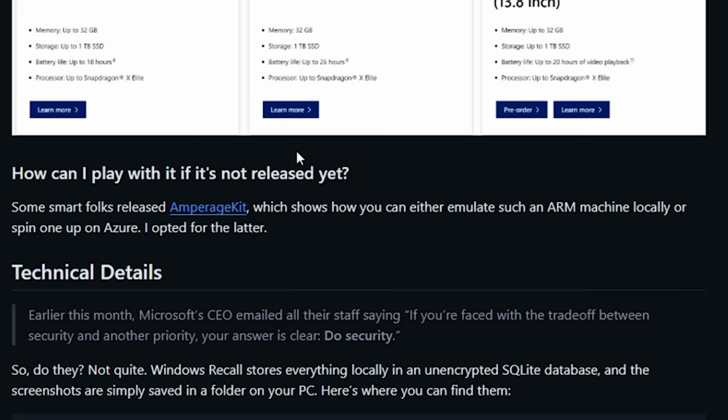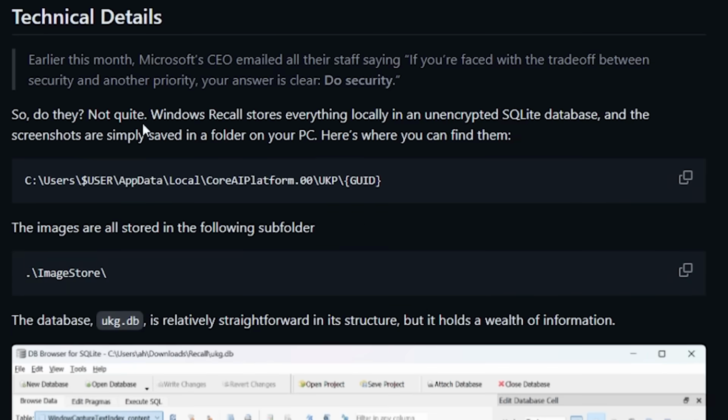So according to this GitHub right here, what they say is, Windows Recall stores everything locally in an unencrypted SQLite database, and the screenshots are simply saved in a folder on your PC. Here's where you can find them, and they provide you the exact folder where your screenshots are saved, inside the image store folder.